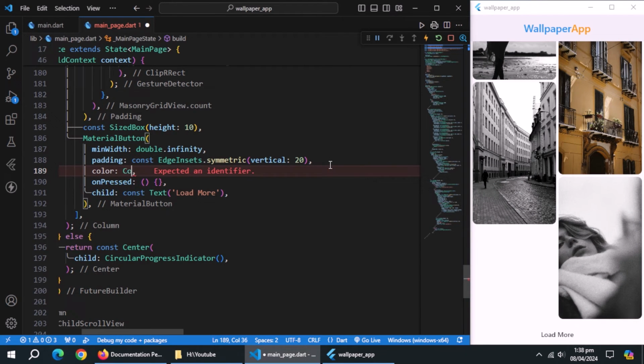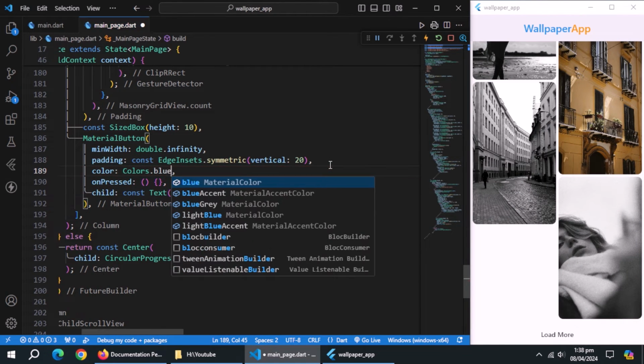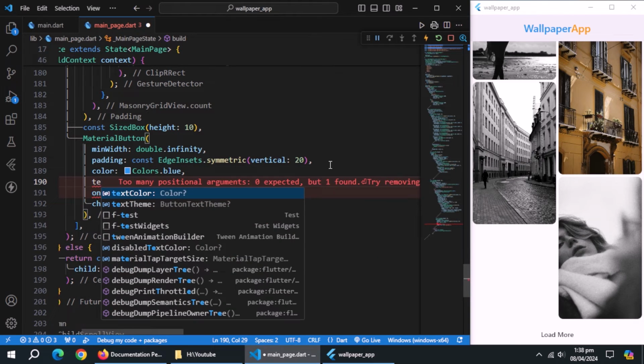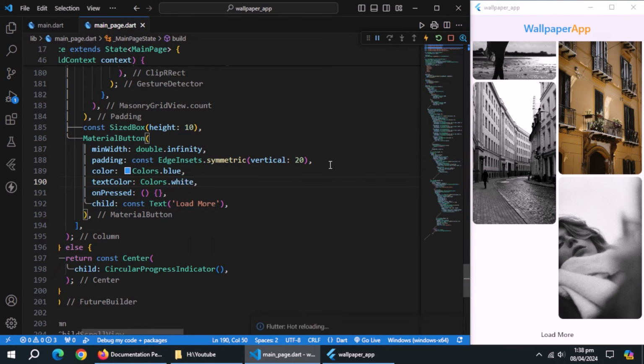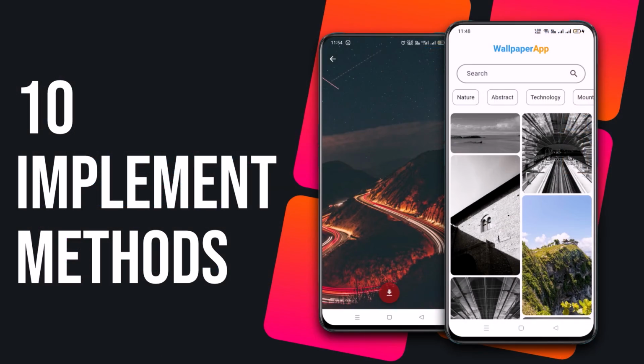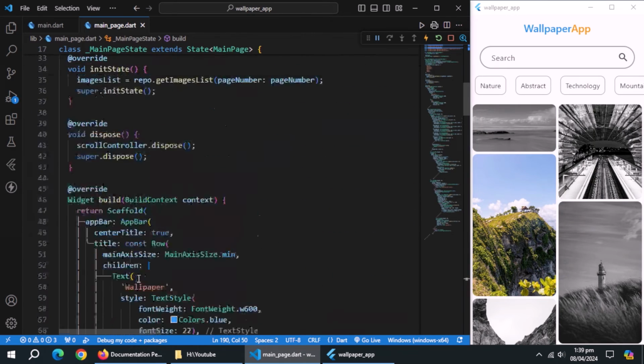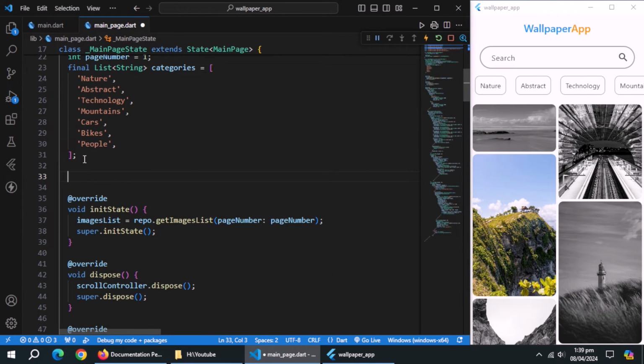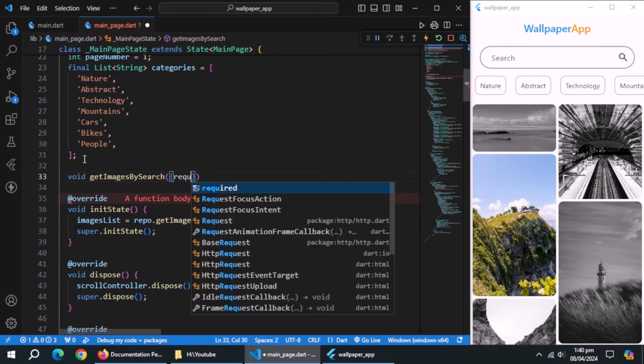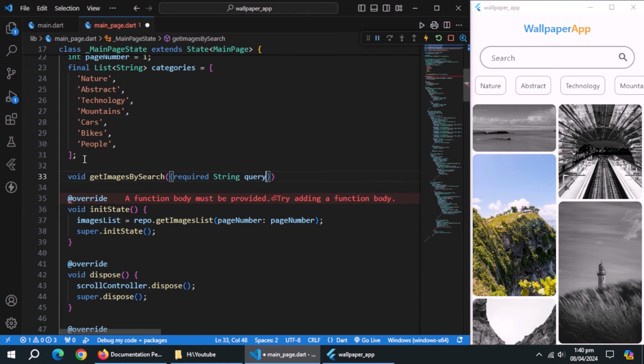Set color to blue. Set text color to white. Now, our button is ready. Go to top, and create a method of void type, named getImagesBySearch, and pass parameter of string type named query.